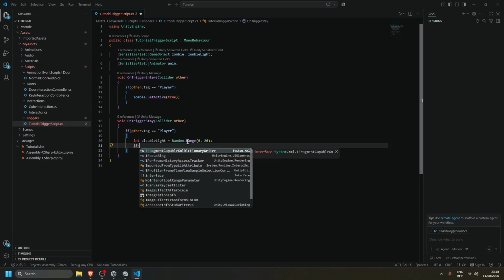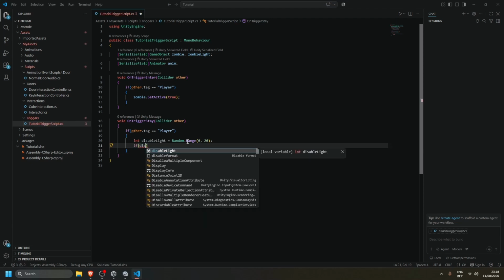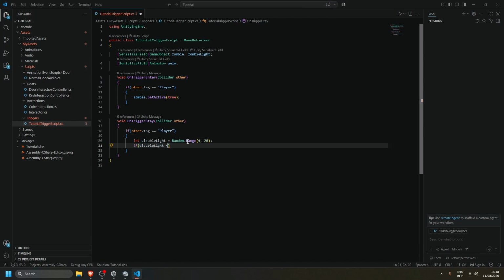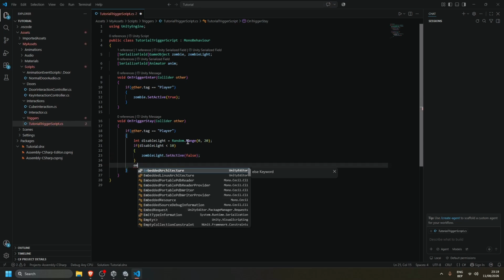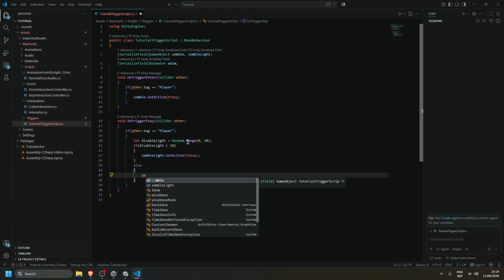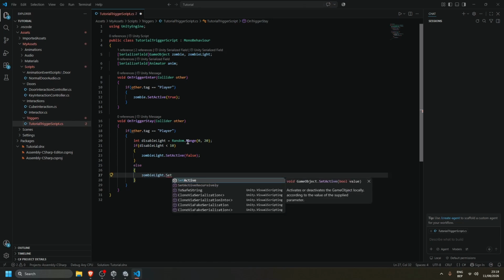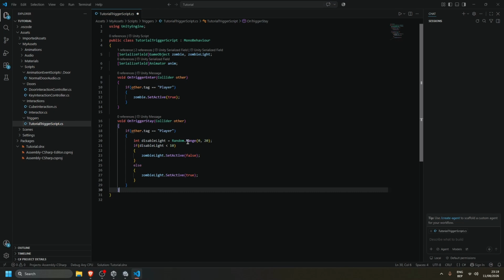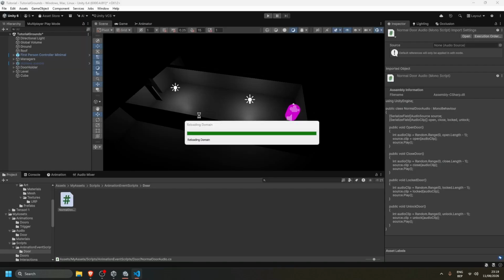Then we can go here. If disable light is smaller than, for example, 10, we're going to zombie light dot set active false. So if we roll the random chance and the number is below 10, the lights go off. And to turn them back on, we're going to do else the zombie light is going to be on. Zombie light dot set active true. That should be that. Let's save it again. Let's compile the script.